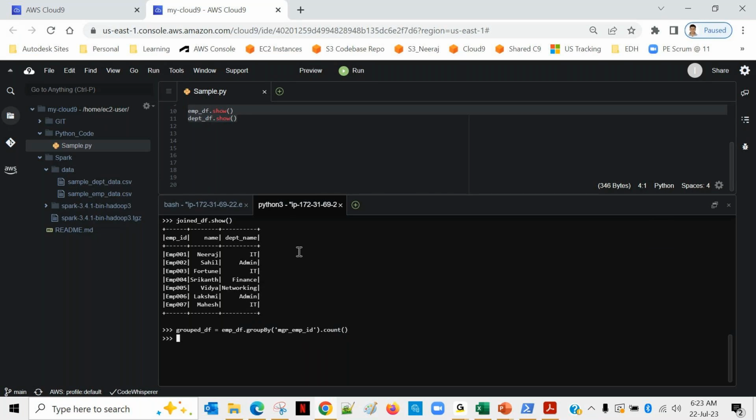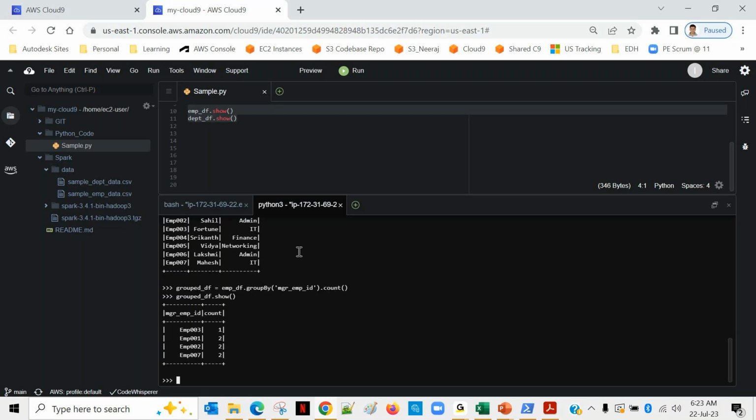And group_df dot show. You can see now the manager whose employee ID is EMP003 has only one employee, and for employees 001, 002, and 007, these three managers have two employees each working under them.